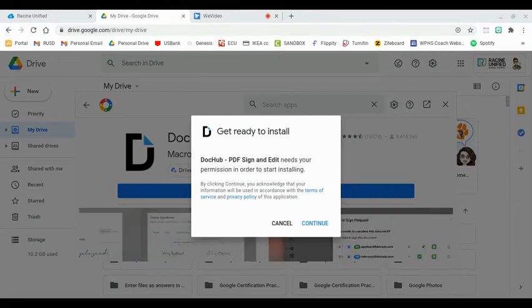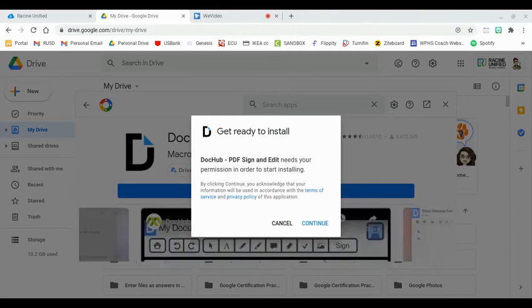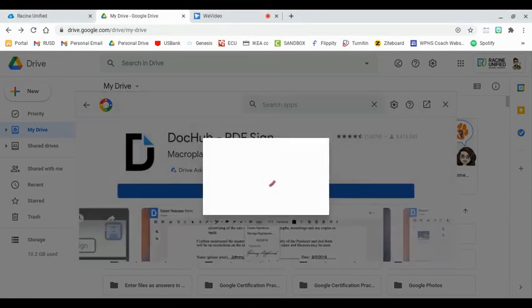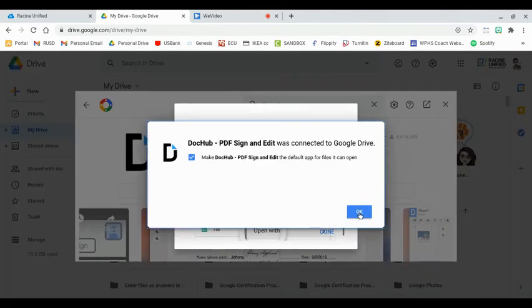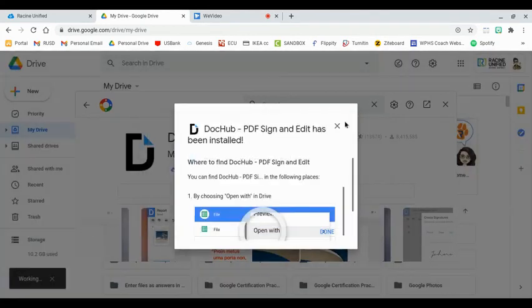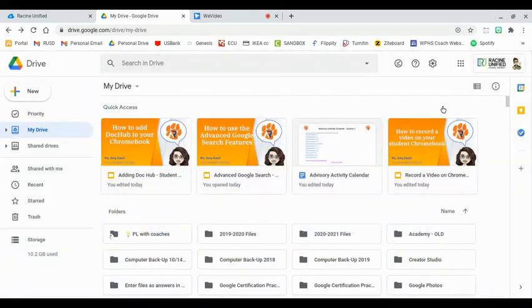It's going to say, we need to know which account. So you're going to log in to your Google student account. It says, are you sure you want to give it access? You say allow. And it's been installed. Say, yep, make this the default, and then you can go ahead and close all of these windows, and DocHub is now an option for opening PDFs.